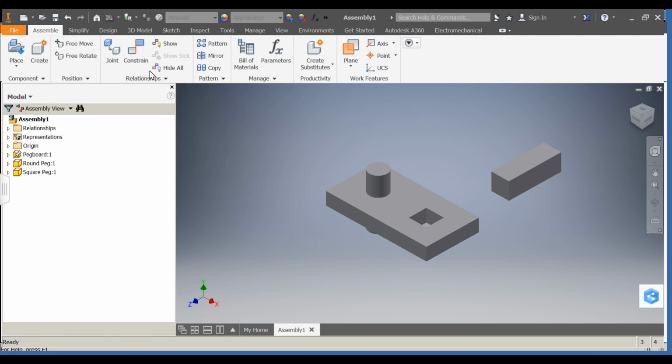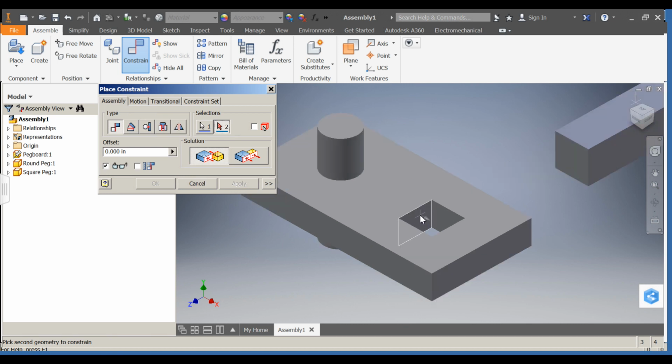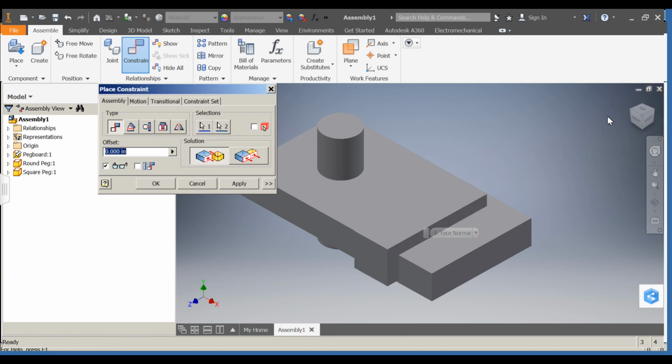Alright, so the square peg's a little different. It requires two constraints. So I'm going to start with the constrain button again. I'm going to leave it on mate, and I'm going to constrain this flat surface of my square peg with any of the flat surfaces down inside the hole. It doesn't matter. I'm going to just pick one that I can see here. I'm going to zoom in a little bit. So I'm just going to click right there. So there's the first constraint. I'm going to go ahead and click OK.